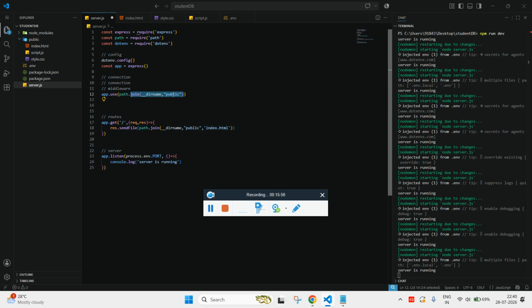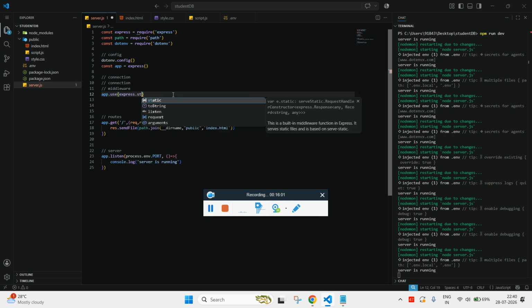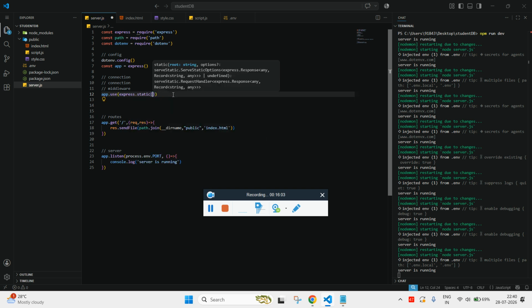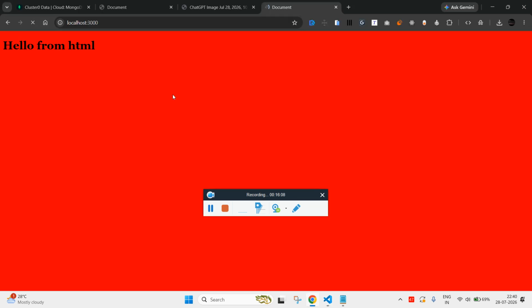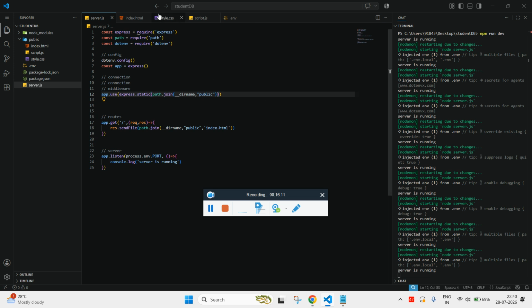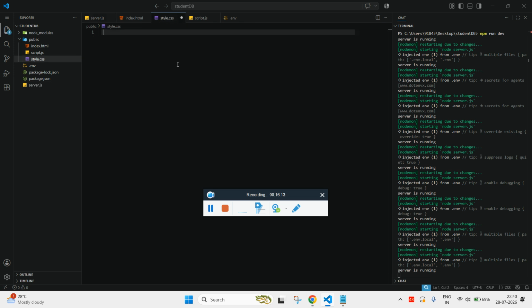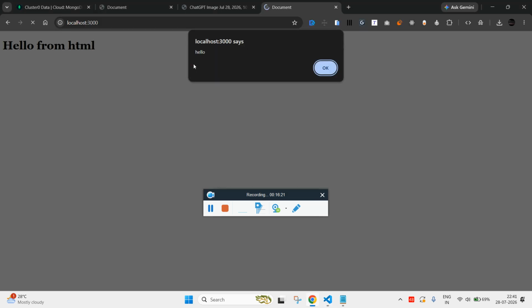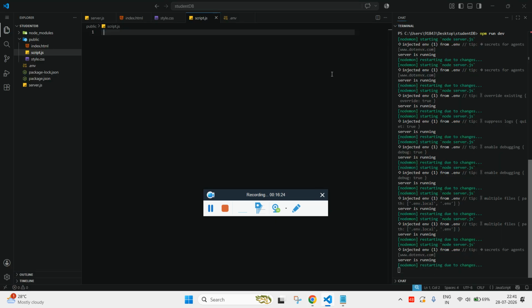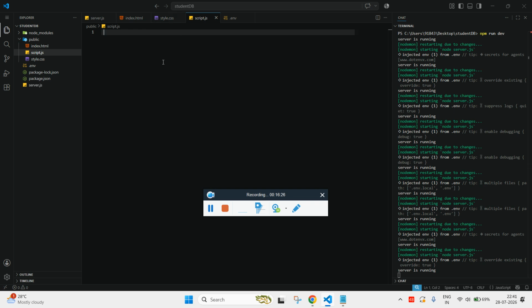Also, this isn't a middle. We need to use one more thing, which is express.static. This is the actual middleware, and over here we have to pass this. Now if I make a refresh, you'll see the CSS got linked to our response, which is index.html, and it works fine. To check this, we can simply give hello as an alert and refresh it. You'll find the script also got included because of this middleware. Now you have a solid understanding of how to add your HTML as a response.